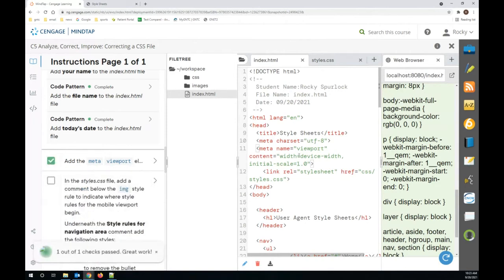So here I've created a meta tag, or used the meta element. I've named it viewport, and I've set the content. The width is going to be set to the device width. So now I'm saying scale this to whatever device is being used.